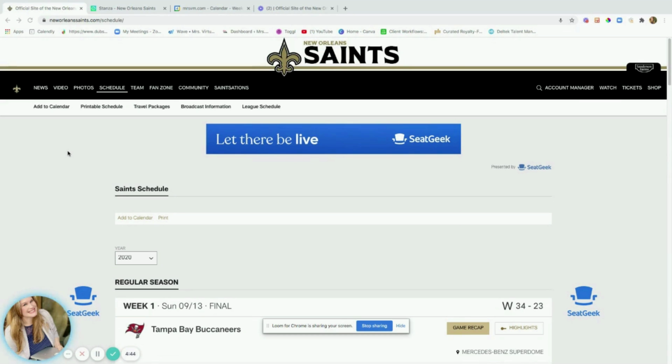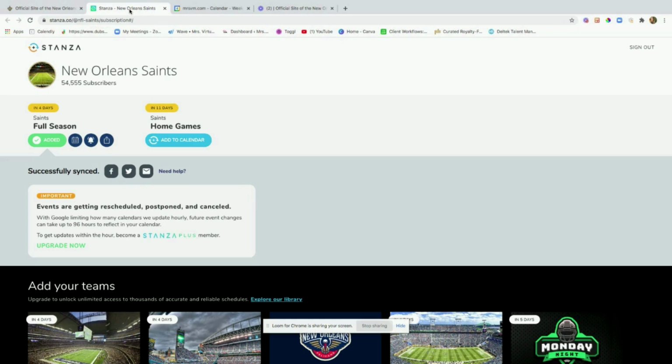If you love football and it's football season, you can go to any one of your team websites, and typically they'll have a schedule here. And if you click on schedule and you click add to calendar, another window will pop up. And you can go ahead and click the add to calendar, either home games or full season.